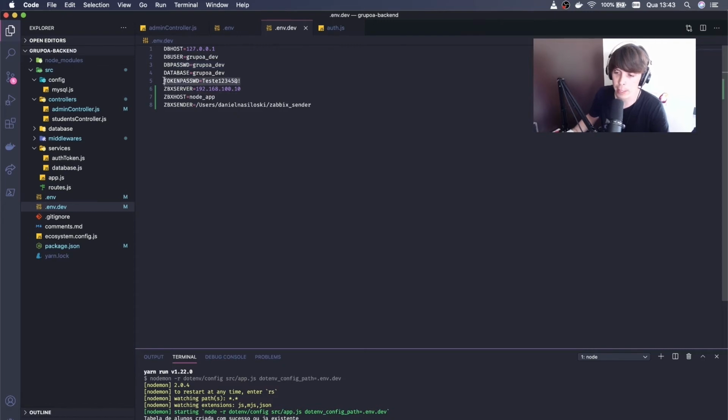As you can see, I have some configuration here, such as database password, database user, my token password, and here I have the Zabbix server configuration. I have the IP address of my Zabbix server, the Zabbix host that will receive my traps, and the path to Zabbix Sender. So I can use this module on any operating system I want: Windows, Mac OS X, CentOS, Ubuntu, Debian. Okay, whatever. Let's continue here.